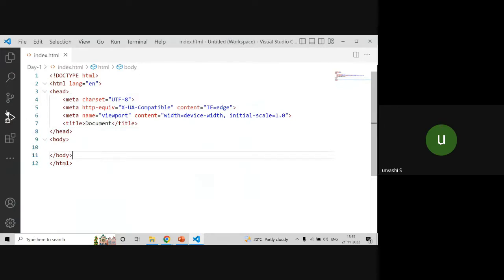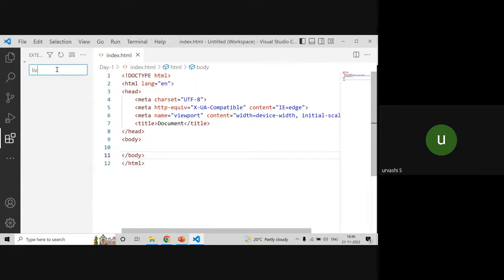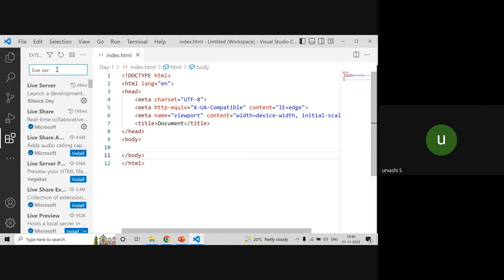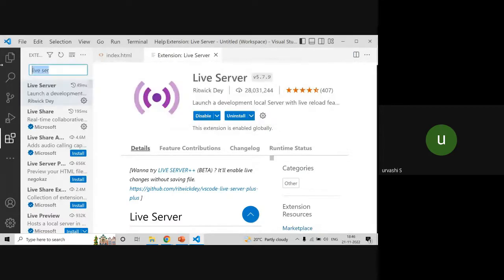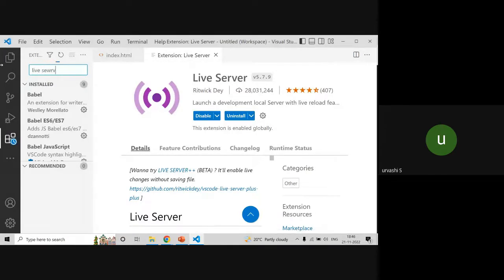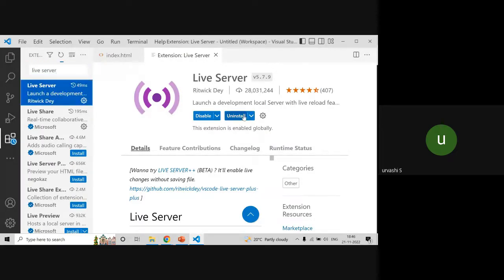Now, the second part is, team, on the left side there is one thing called extensions. On the fifth number, 1, 2, 3, 4, 5, there's extensions. Click on it and search for live server. Just click on the first one and click on install. I will explain it later, but for now, we need these extensions. It says uninstall in my system because it's already installed, but in your system it will show install.